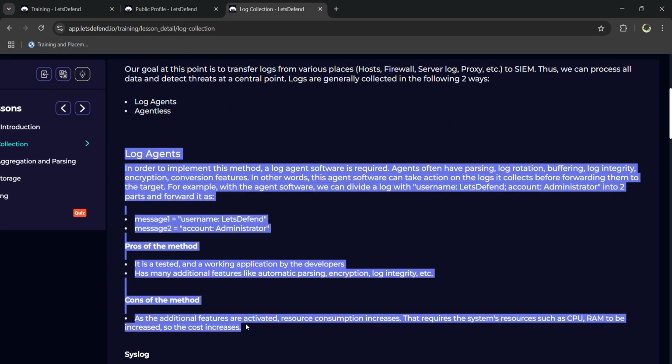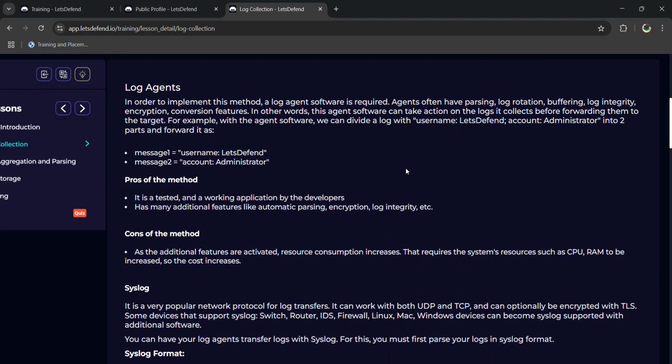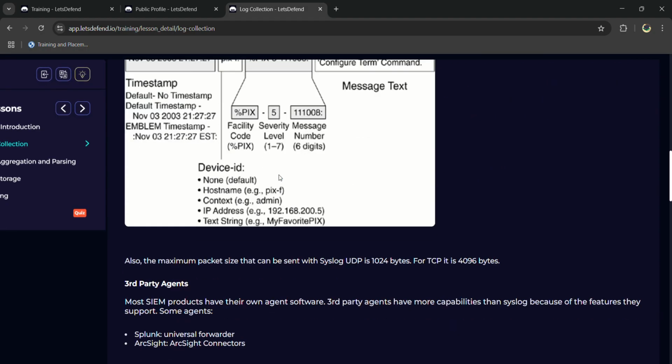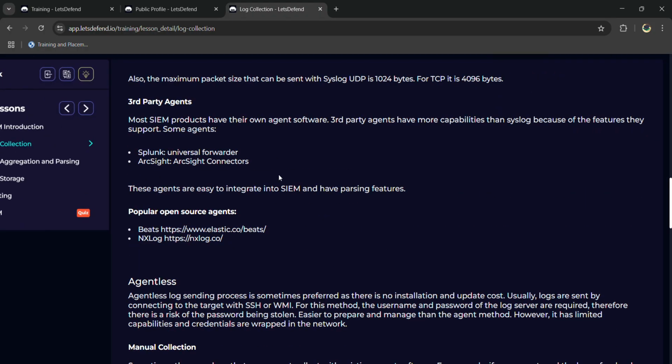You can also use them, where they can do parsing, rotating, buffering, and conversion features. And if you want to transfer your logs using syslog, you have to change it into a syslog format. You must parse it in a syslog format.